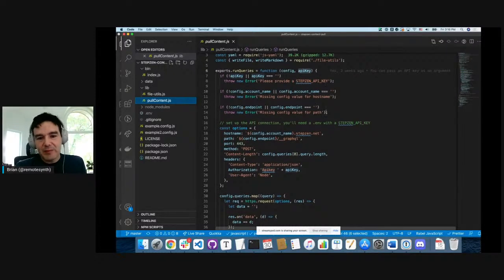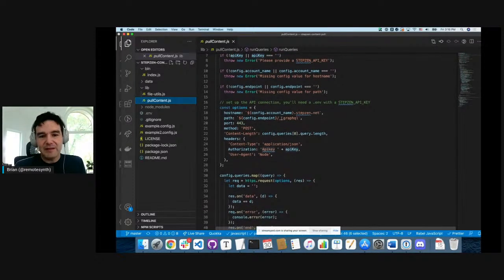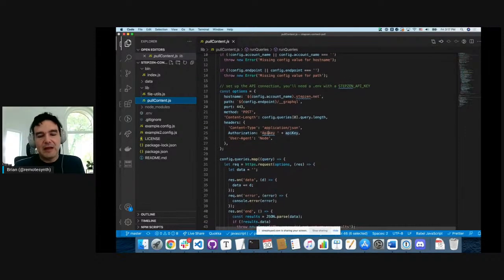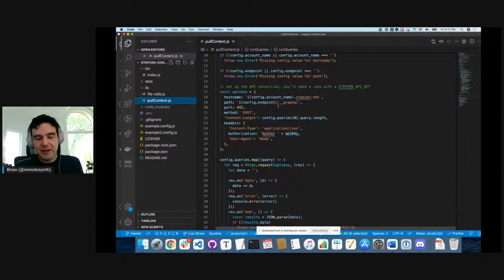So you still need to provide an API key. You need to provide a host name and a path. This is how I configure where you're connecting to. All of your StepsN schemas will be your account name .stepsn.net, and then your endpoint is something you define when you deploy this.